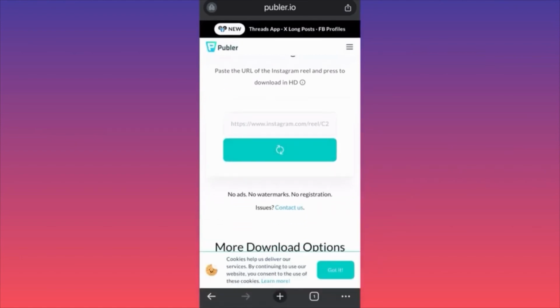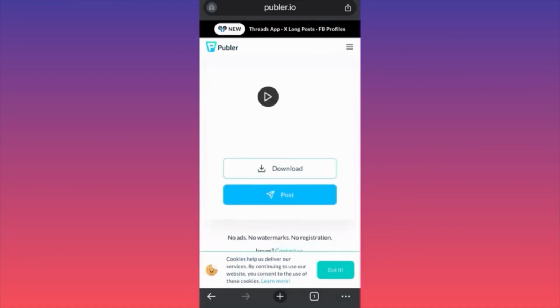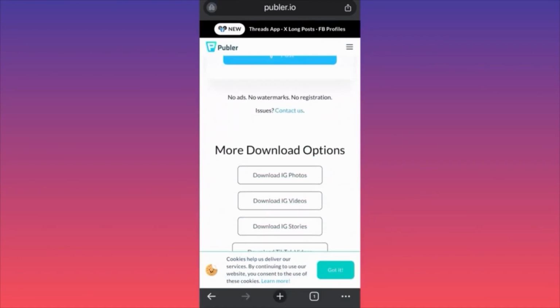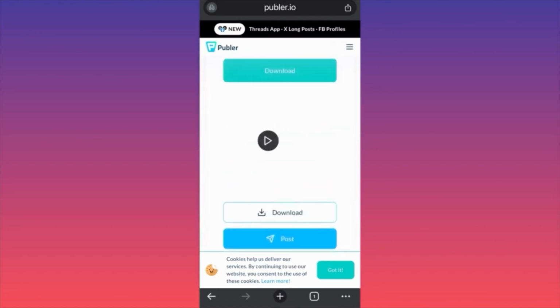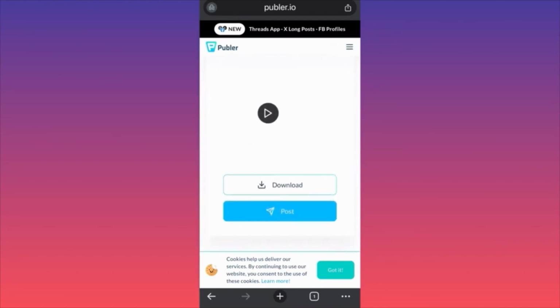Why this app is preferable? Well, as you can see over here, no ads, no watermarks, no registration. You have two options after the video is downloaded over here. You can either download it or you can simply post it. I haven't used the post function. You can simply download it and then go ahead and do whatever you'd like with the video.